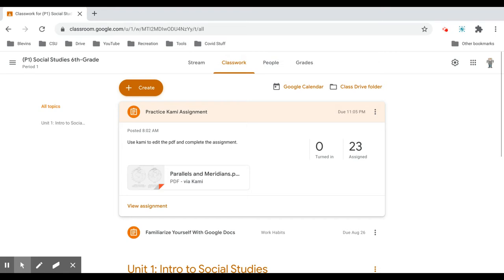Hello, everyone. Here is a guide to using Kami PDF Editor, just showing you how to use the toolbar and add pictures, that sort of thing, to a document. So when you're opening the PDF file from Google Classroom, so here's our PDF file.